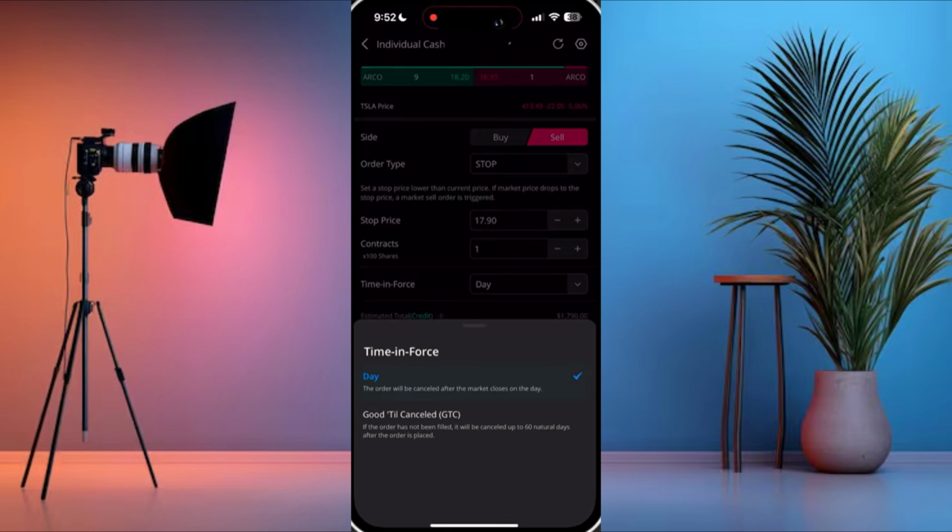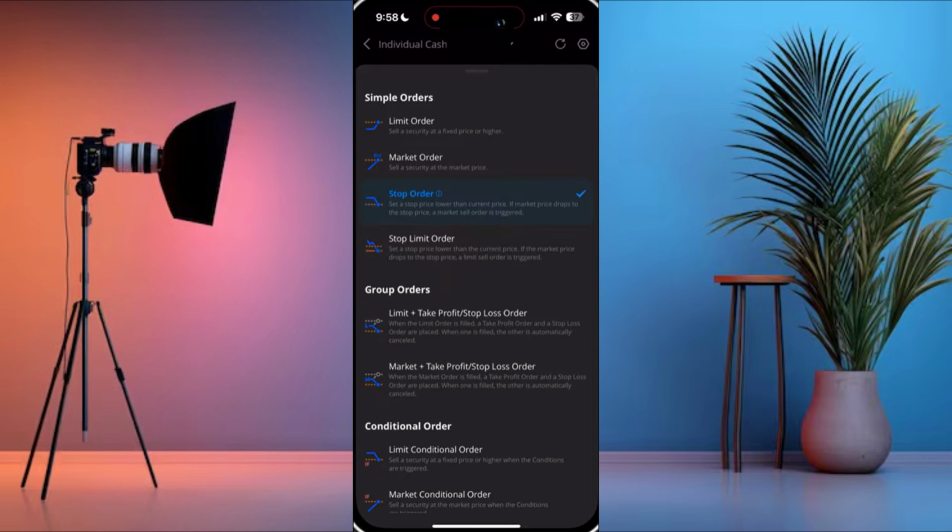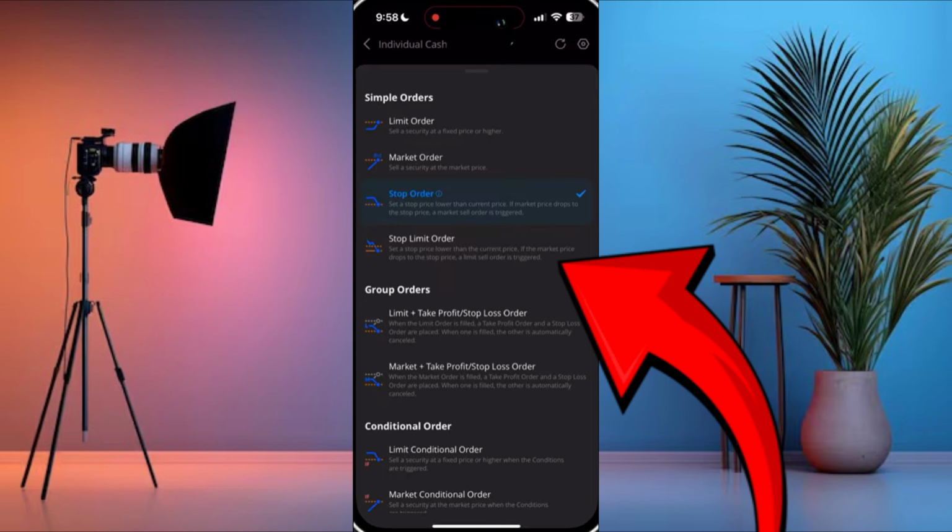Now here's the important part. A stop order does not guarantee price. If the market drops fast, your order could fill lower than expected. To fix that, use a stop limit order instead. This lets you set both a stop price and the minimum price you're willing to accept.